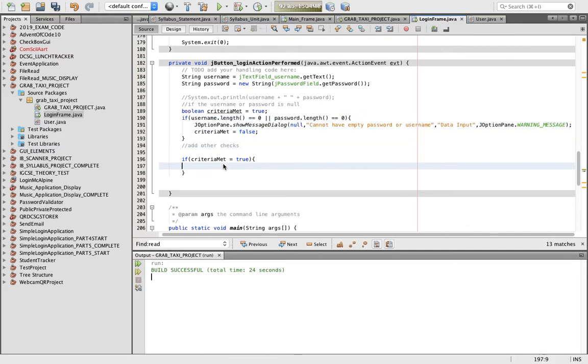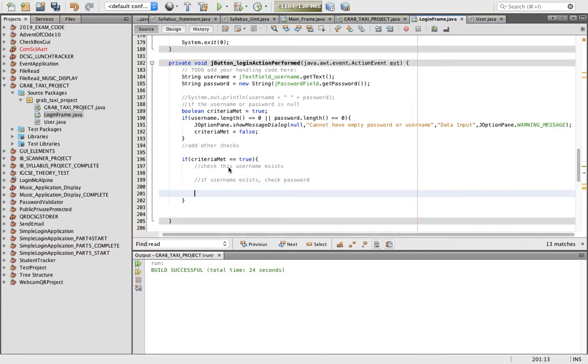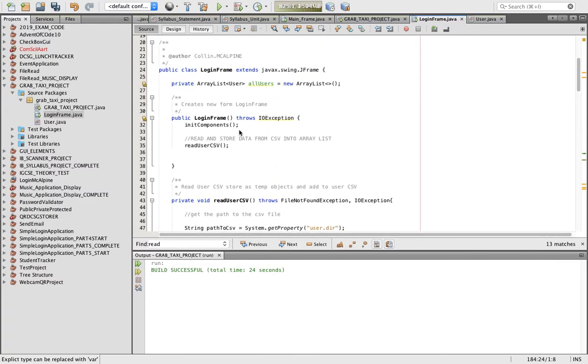So if the criteria met is true, double equals, forgot there, we want to check this username exists, and then if username exists, check password. If password okay, load user frame, else deliver error message. Okay, so we've got the username here, and we have an array list of all users.